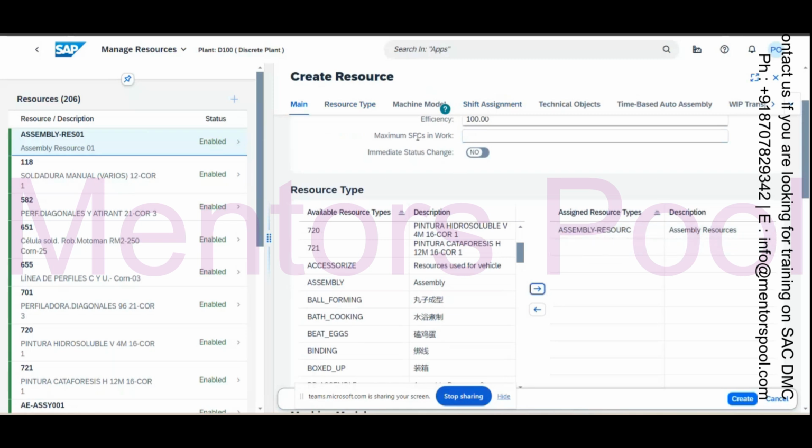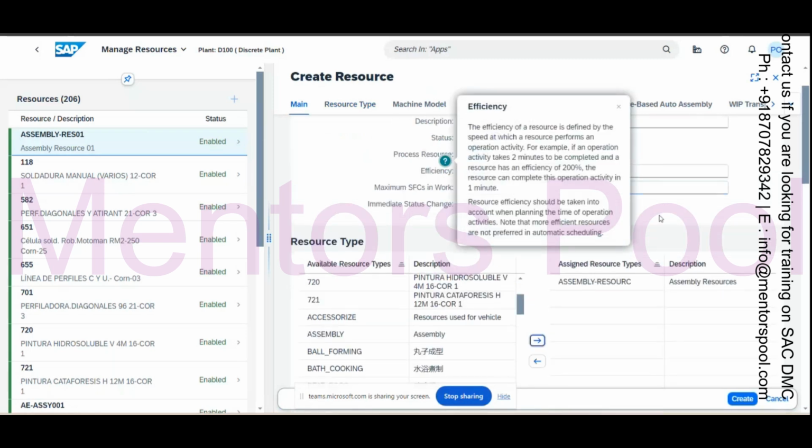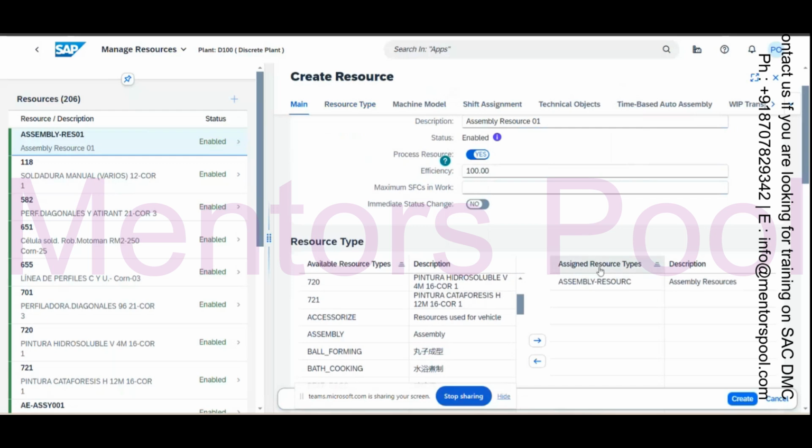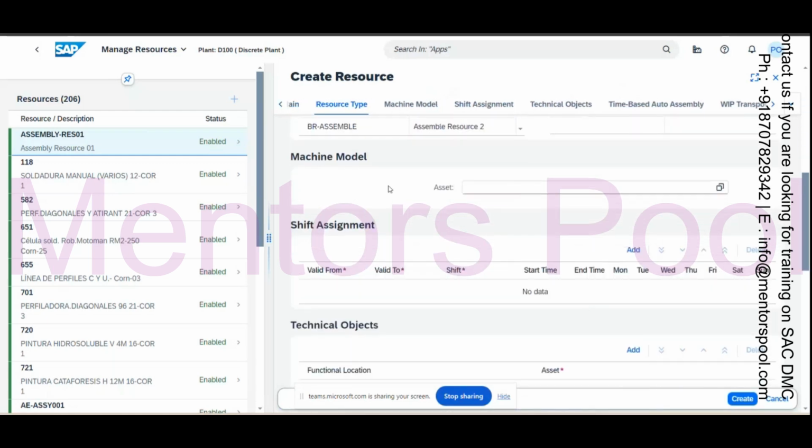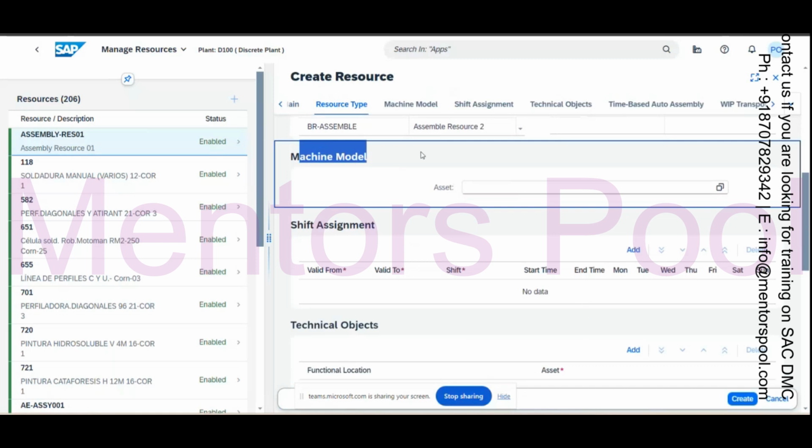The meaning is that you have assigned this resource to this resource type. And apart from that, there is a machine model that will come later. Actually, if you have the equipment created for this resource, the actual equipment that is physically available on the floor, then you can assign that equipment to this resource.